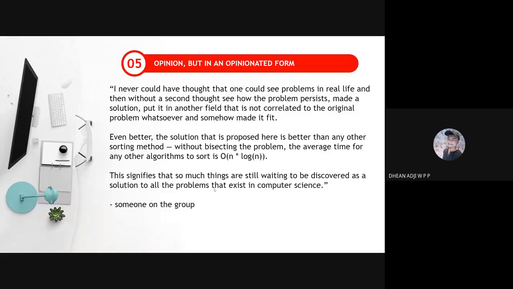This signifies that so many things are still waiting to be discovered as a solution to all the problems that exist in computer science. That would be all for us, I believe. Thank you for listening.